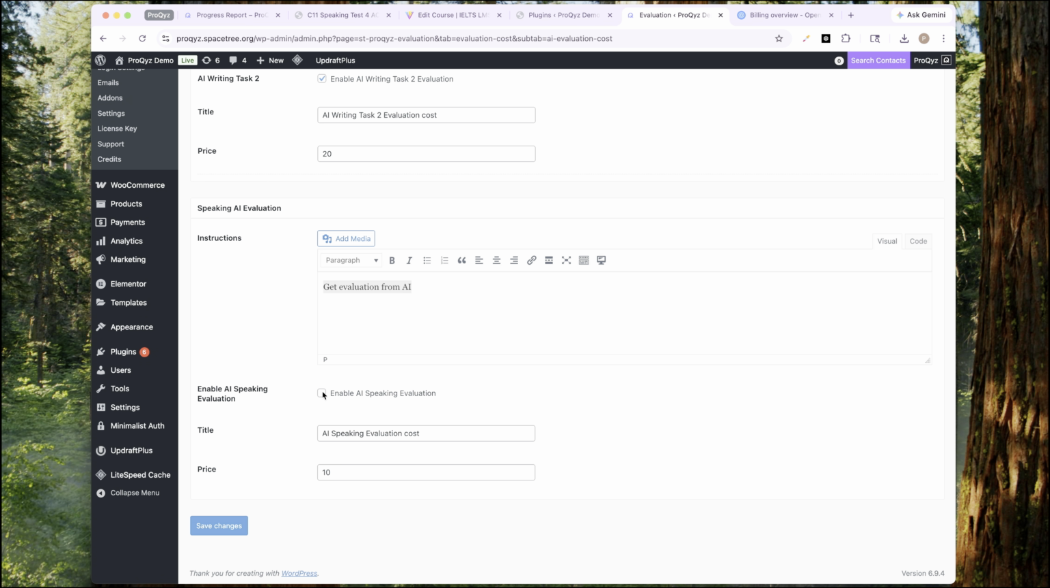Enable this option. Now, you can add the instructions that students will see on the result page. Below that, set the price for the Speaking AI Evaluation. Once done, click on Save Changes.